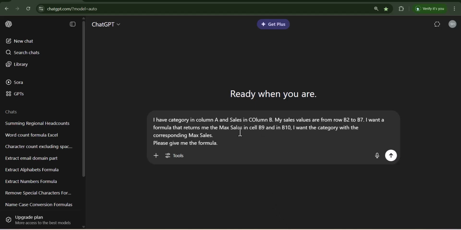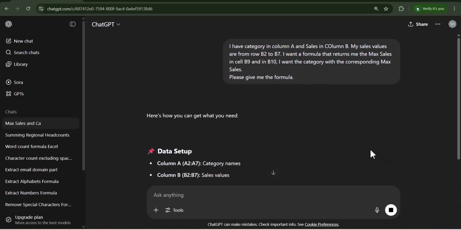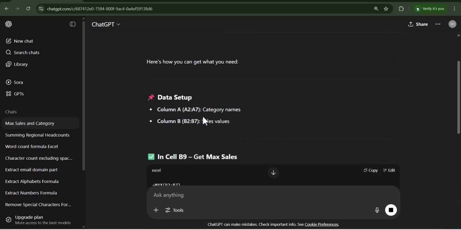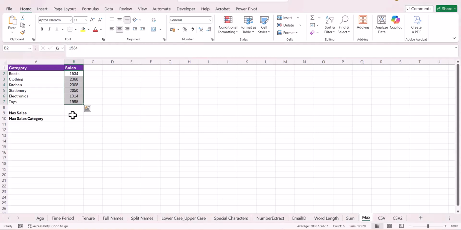And next we have said, I want the maximum sales in cell B9 and in B10, I want the category with that corresponding maximum sales. So let's see. Here it is writing your data setup. Always give more context to how your data is structured. It will help you get better formulas. So for getting the maximum value, it has given us this formula. Let's go here and paste it.